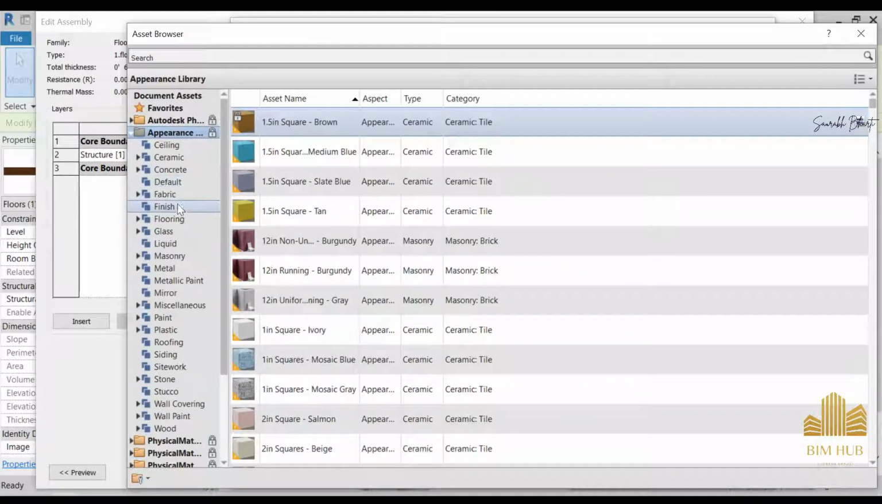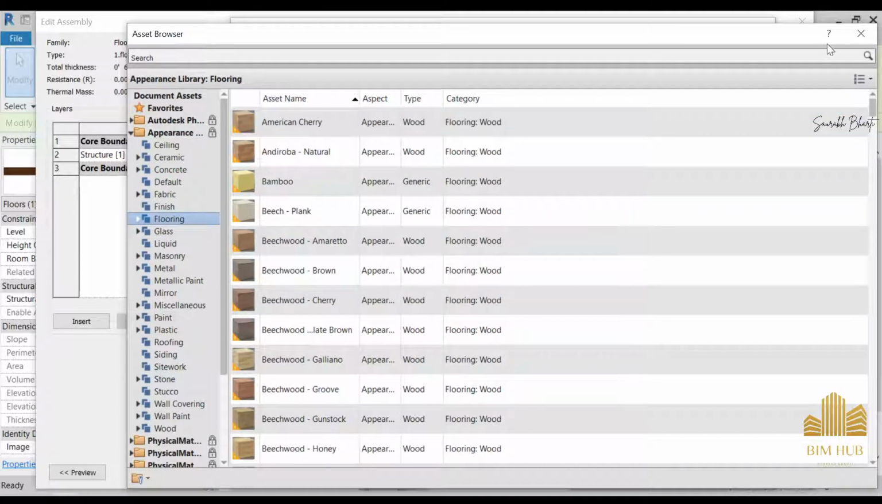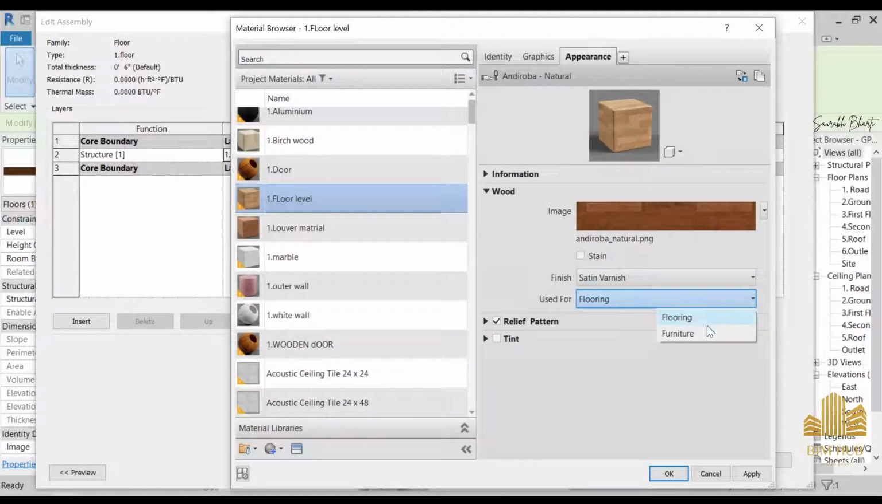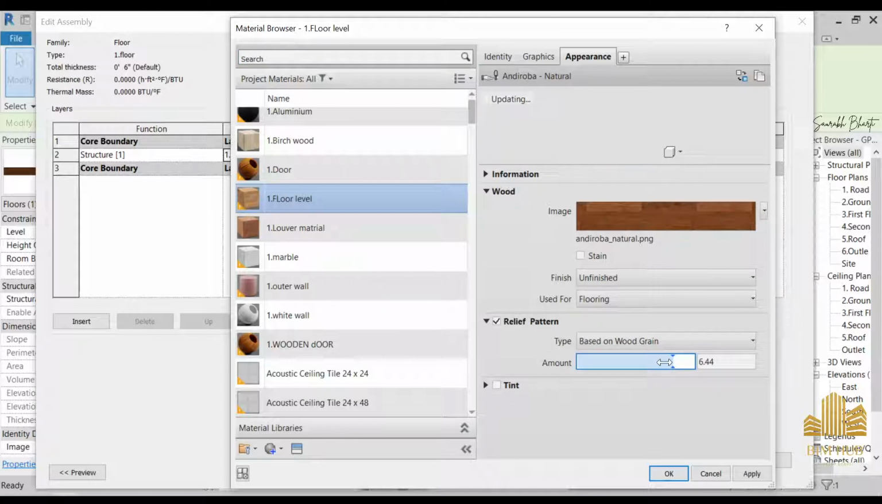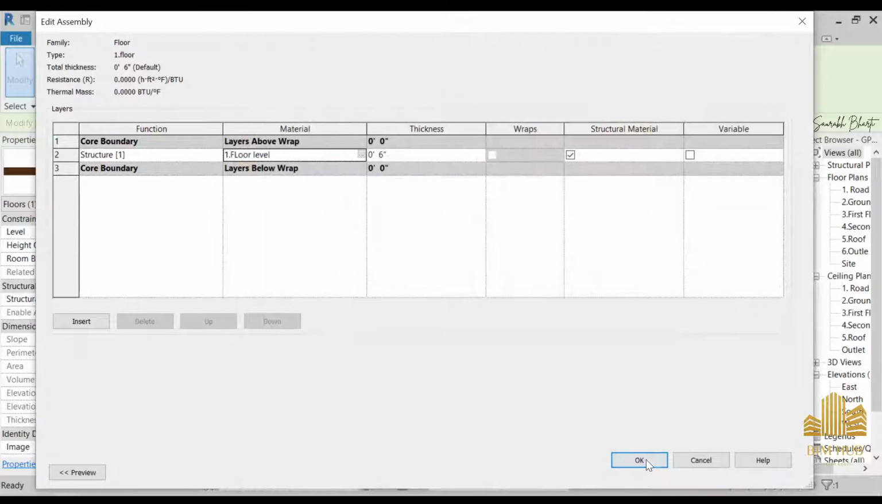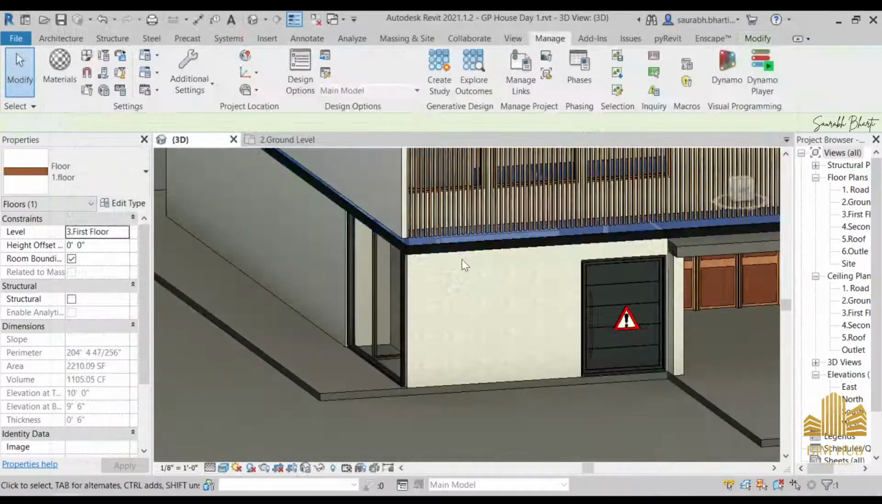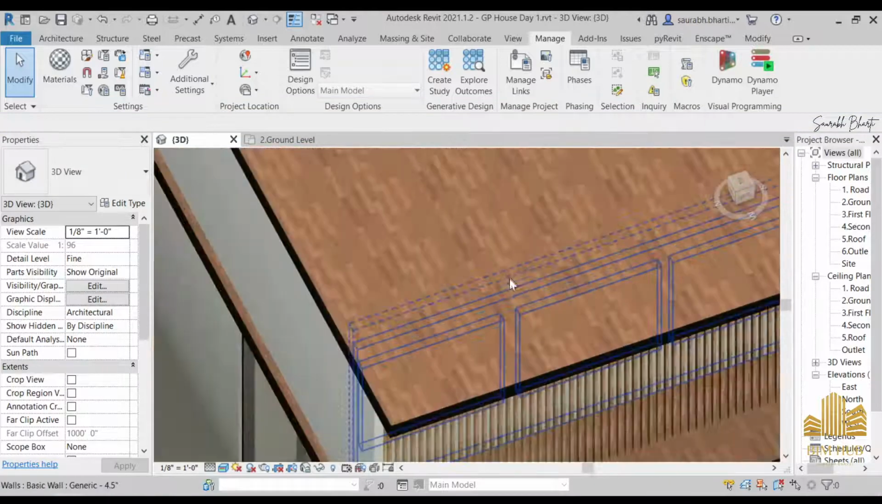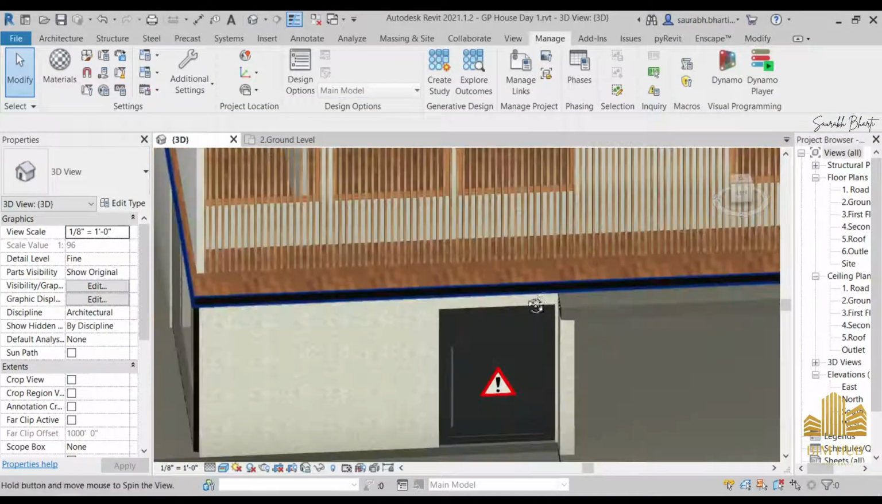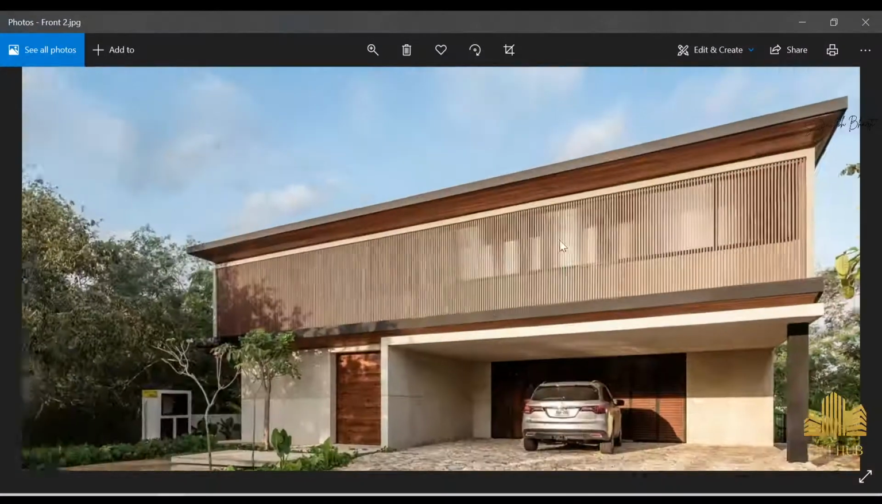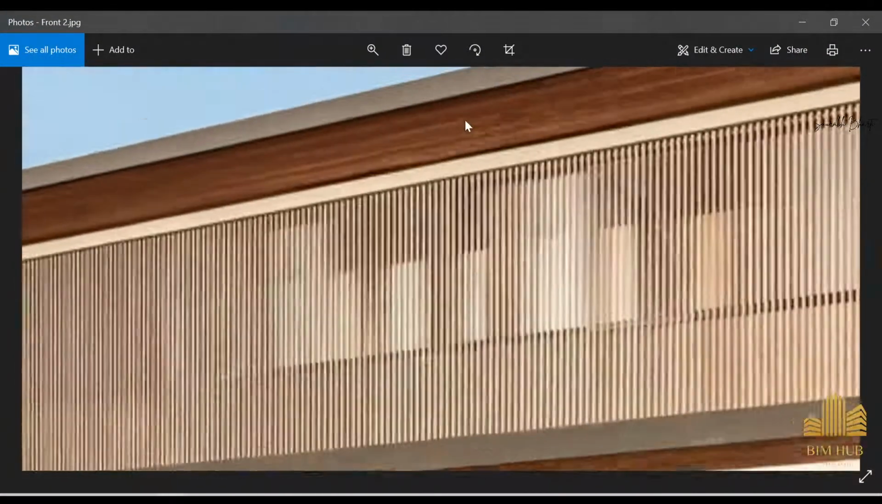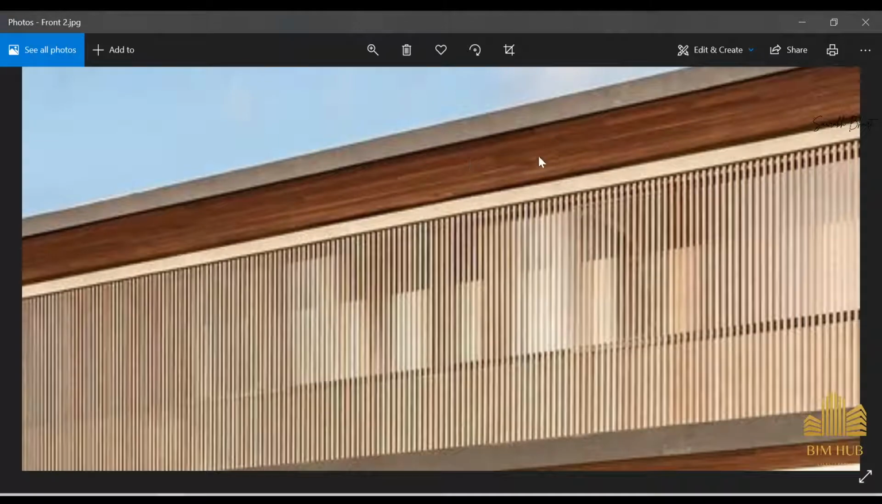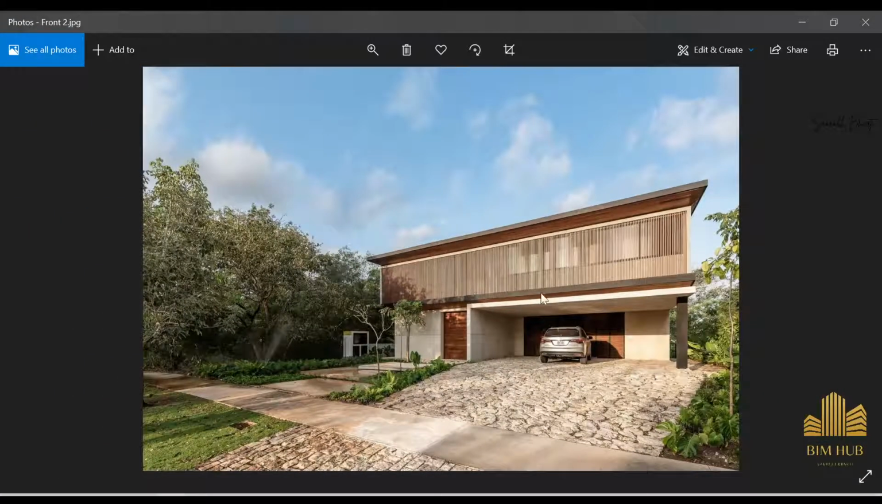Or we can select a different type of finish. So I'm going to flooring, and here I can find this one, double flooring, unfinished, finish, and relief pattern. Okay, and apply it. And now we can see that it does look something like that. You can make it more glossy. So it is the same material, but it has been rotated by 90 degrees, so you can rotate it.